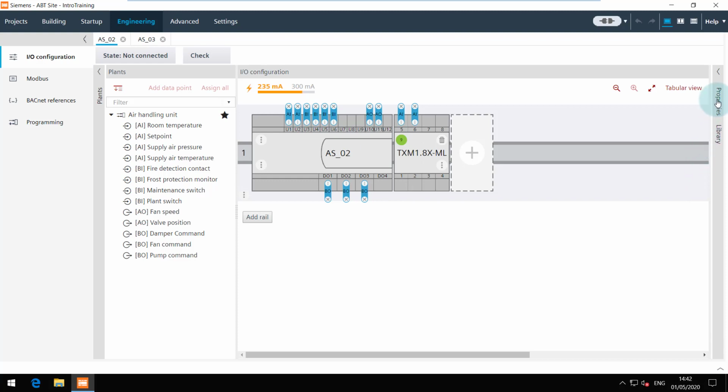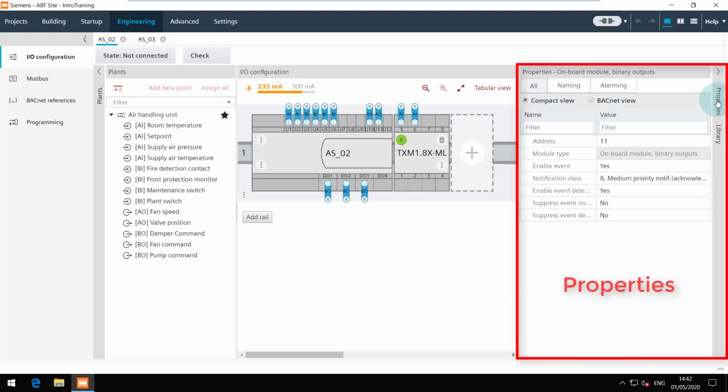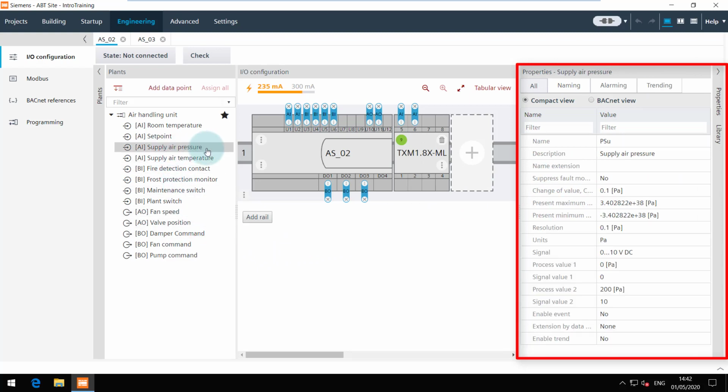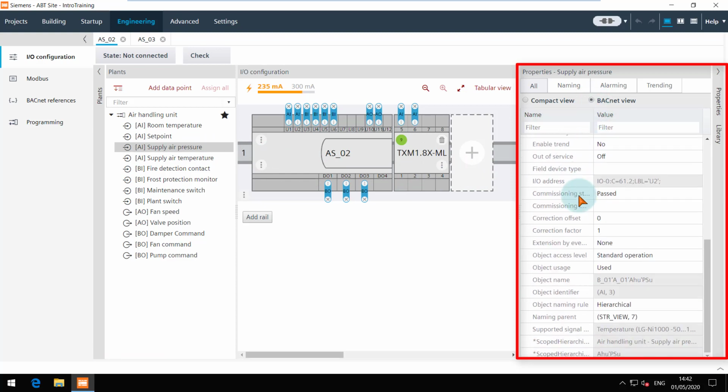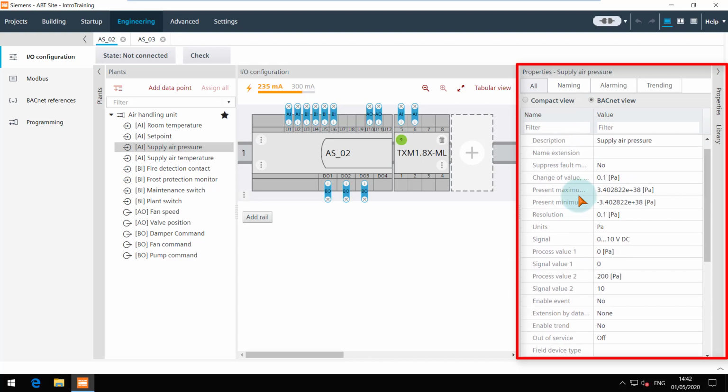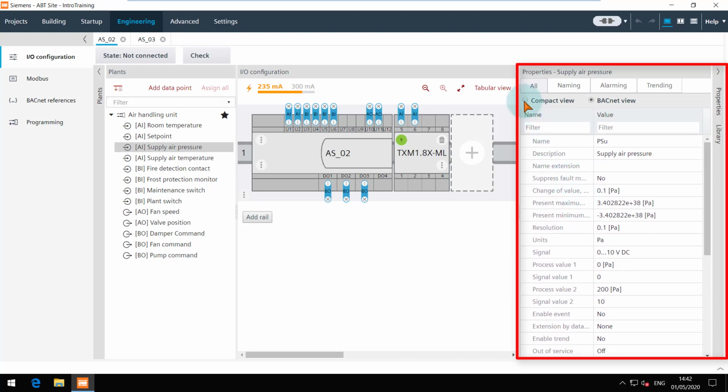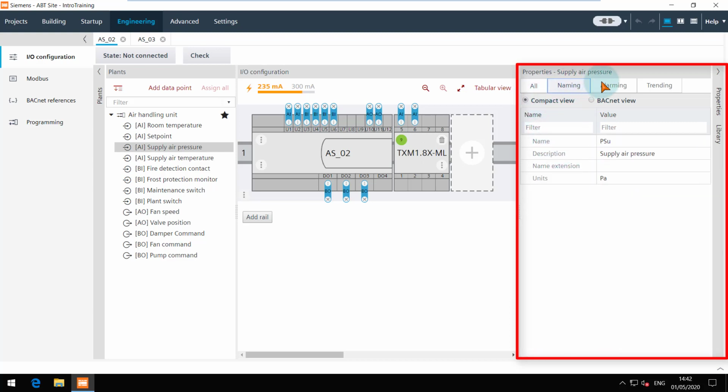On the right side, you can open the Properties tab. It shows the properties of the selected element. The compact view shows the most important properties, and the backnet view shows all the backnet properties. The different tabs contain all the corresponding properties.